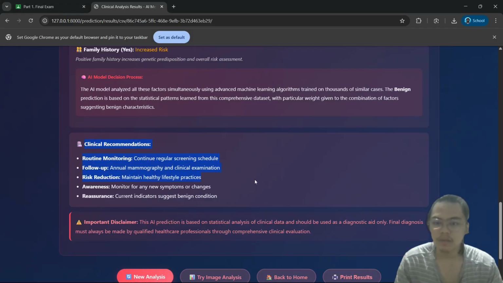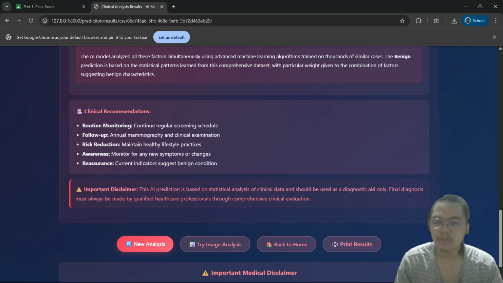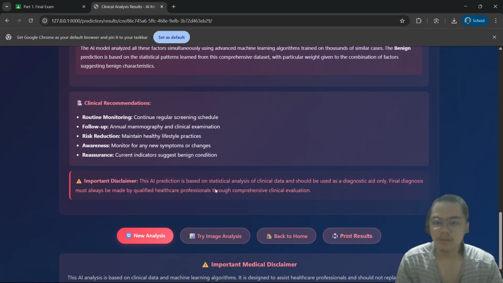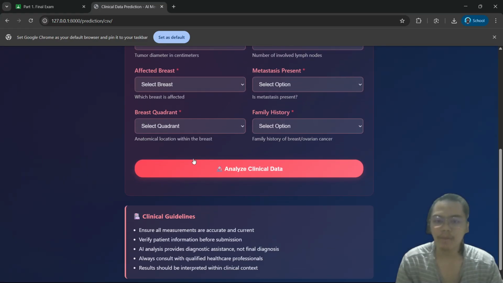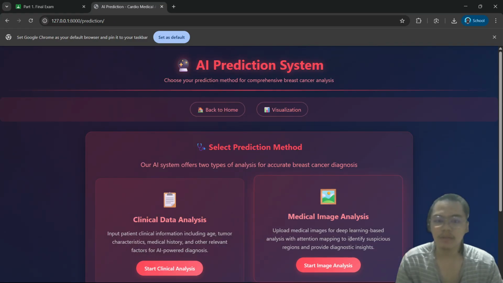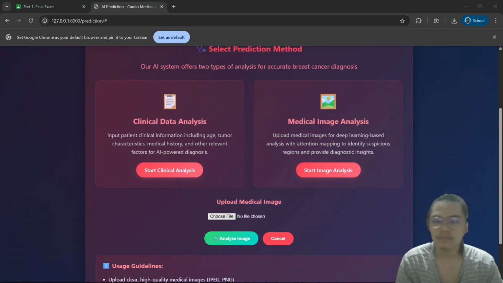And there are clinical recommendations. Routine monitoring: continue regular screening schedule. Follow up, risk reduction: maintain healthy awareness and monitor for any new symptoms. And reassurance: current indicators suggest a healthy condition. So let's go now to the image.